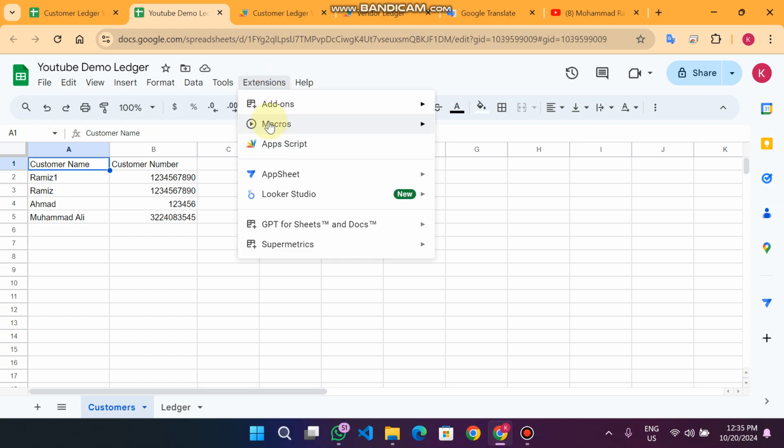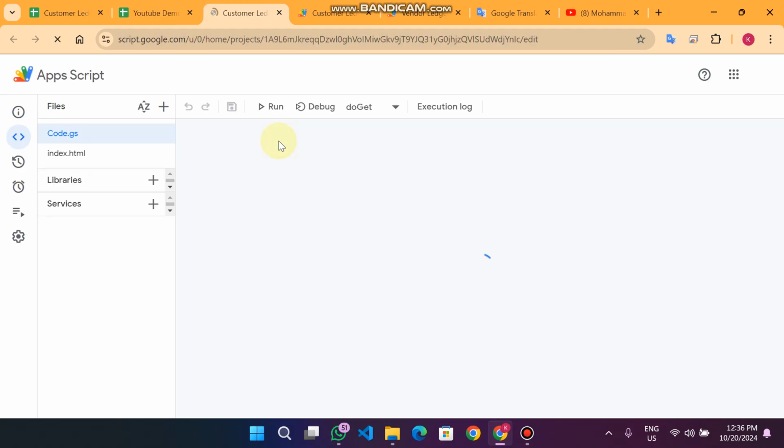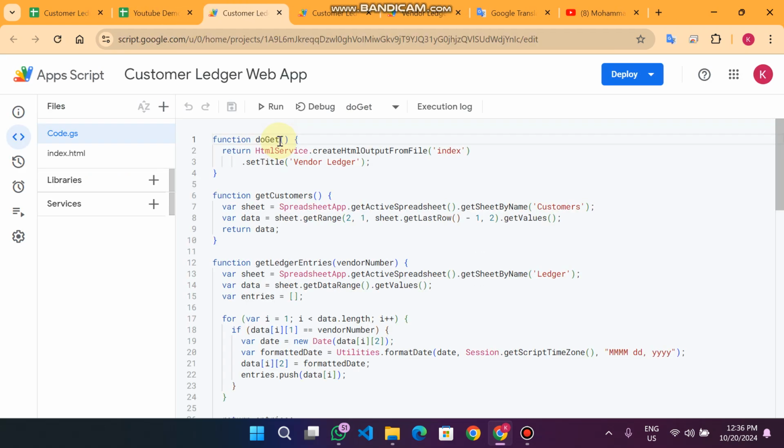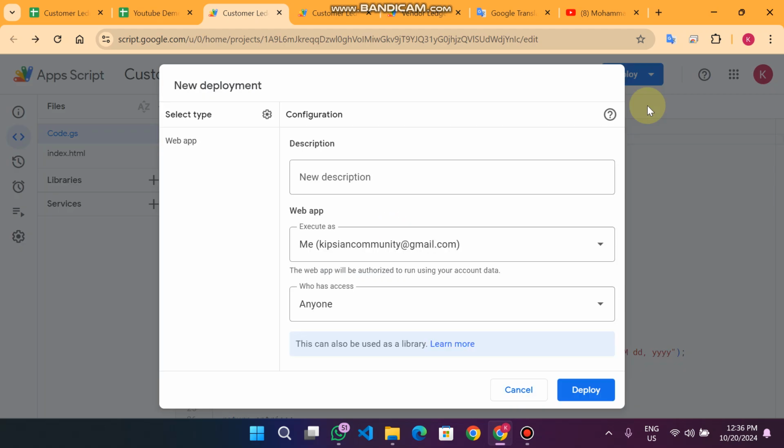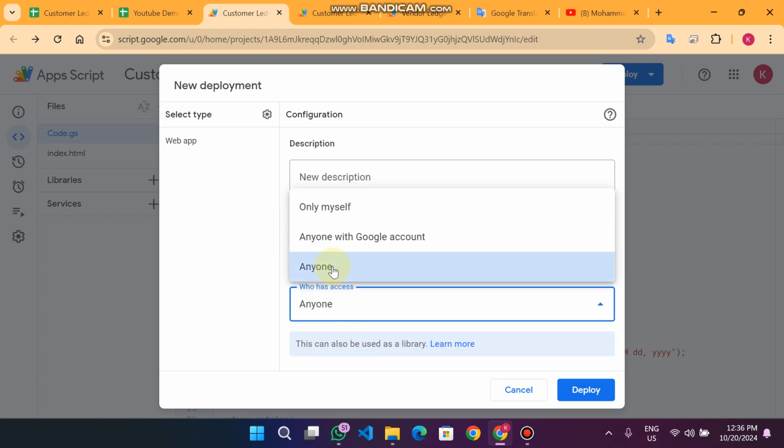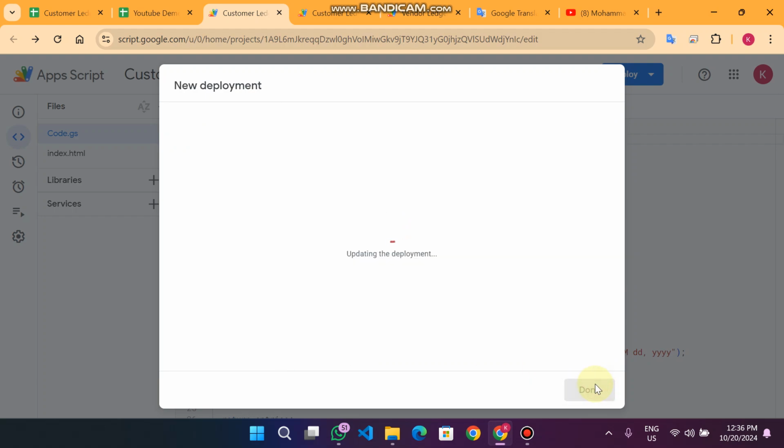So you just need to click on extensions, click on Apps Script. When you click on Apps Script, the code is pre-applied there. So you simply click on deploy, click on new deployment. When you click on new deployment, you select here anyone and click on deploy. After deploying, it will ask for permission. You will need to authorize access for this web app.